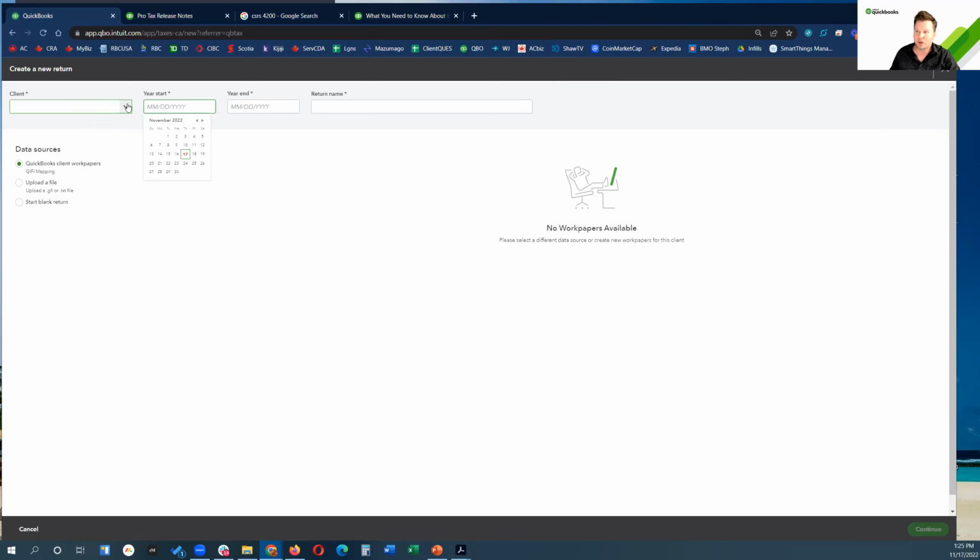Okay, so creating a new return, we have 3 different options on the left-hand side here. We can use the QuickBooks Client Work Papers, which we talked about before. That's where we go straight from work papers to creating a new tax return. We can upload a GIFI file. You also have the ability to upload TXT or text files as well into your corporate tax return. And by uploading the GIFI or the TXT, the text files, what it does is it populates all of the different fields for your Schedule 100 and Schedule 125. So those are your balance sheet and your income statement.